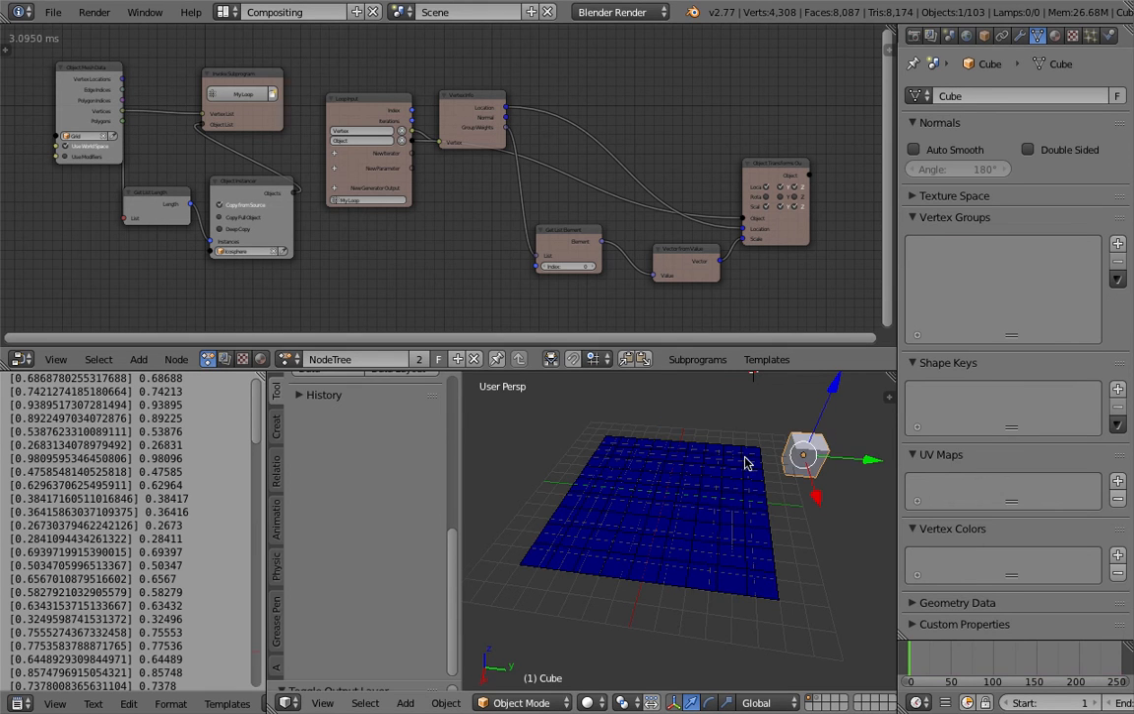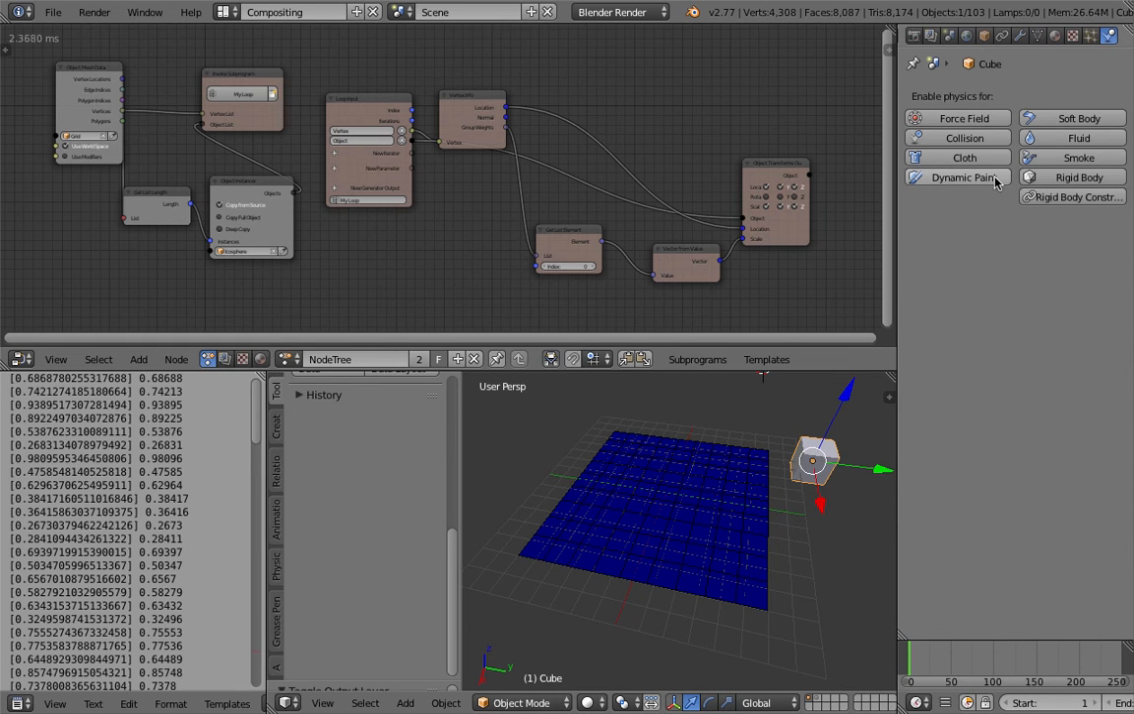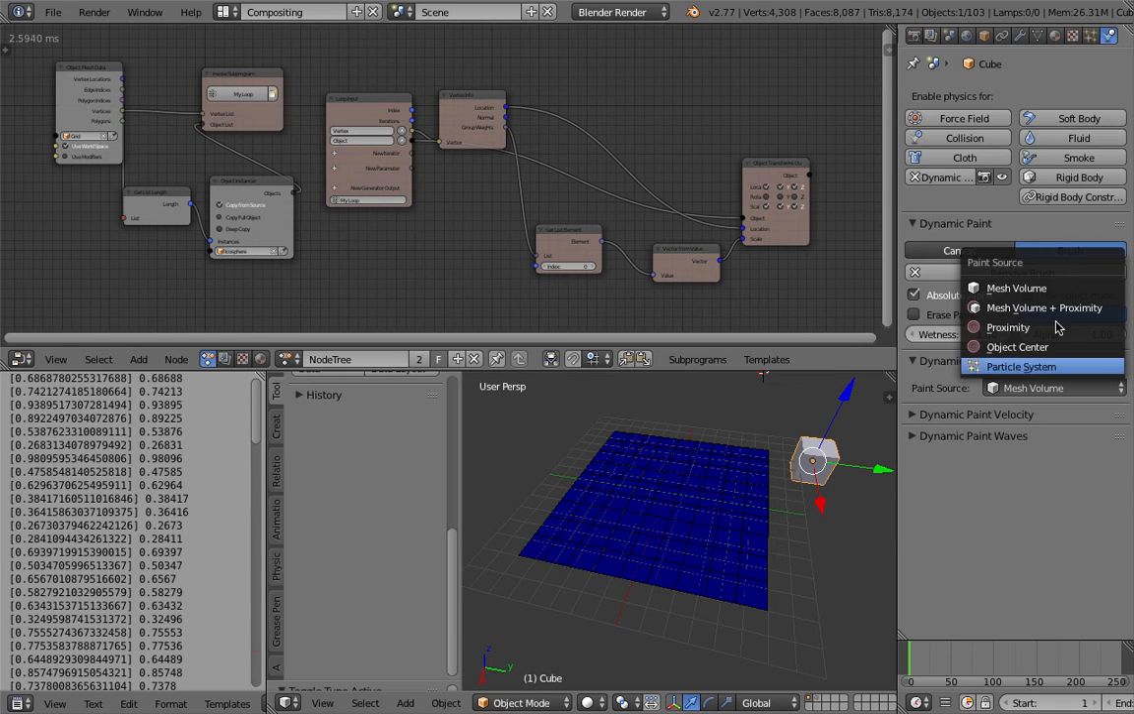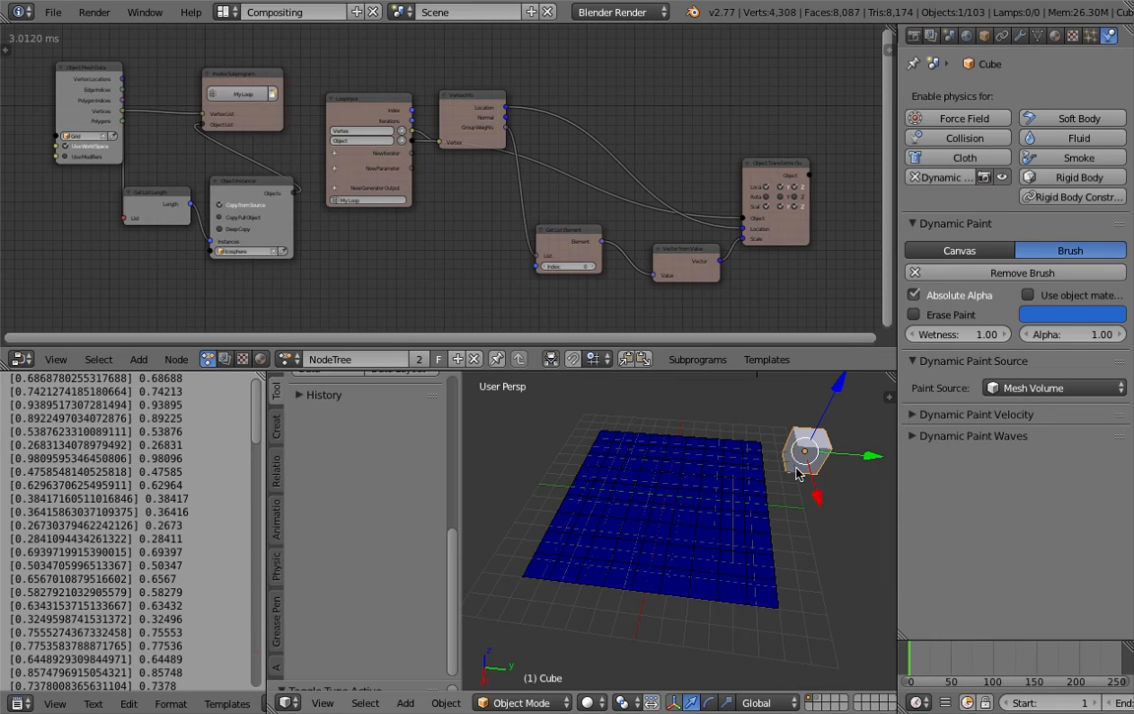Now, in order to give the weighting in real time, we need to have dynamic paint, brush, add brush. That's the default. Mesh volume, proximity, all these options for you. Try each one of them. You can use them to decide how the brush will actually react to this guy. At the moment you can already see it's doing something.